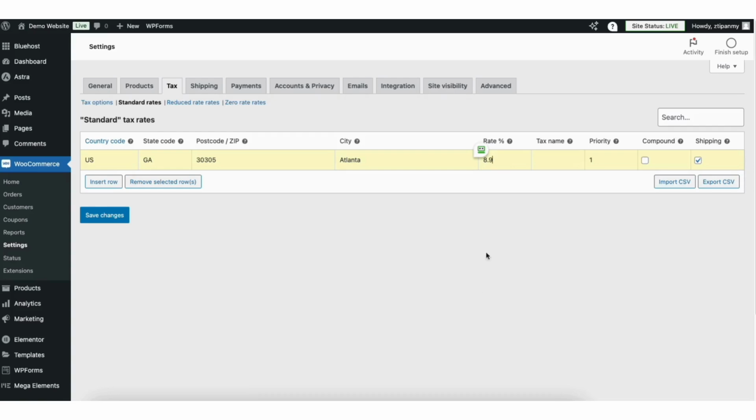Next, you can select if it's going to be a compound tax rate. Next, where you see shipping, you can select or unselect whether or not the tax rate is applied to the shipping. When you're done, click the Save Changes button. The steps are the same for reduced rate and zero rate tax rates options. Now let me show you how to get automated taxes.